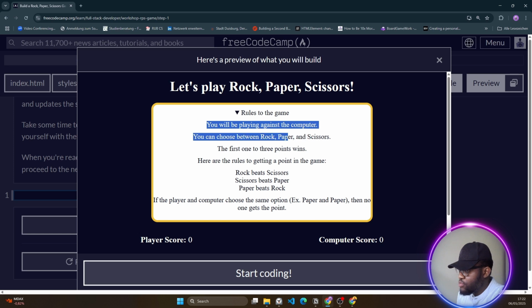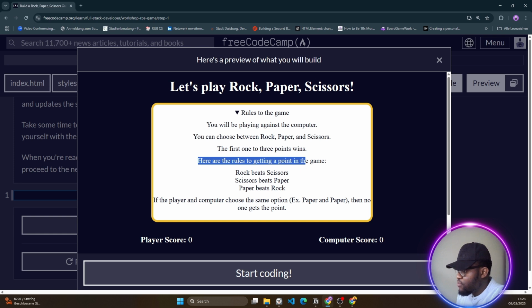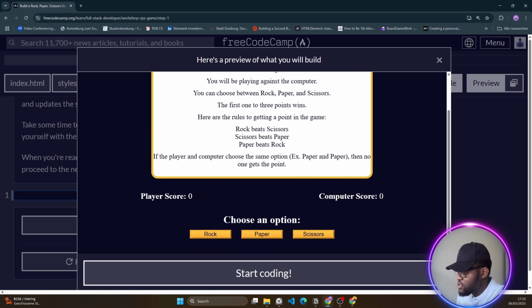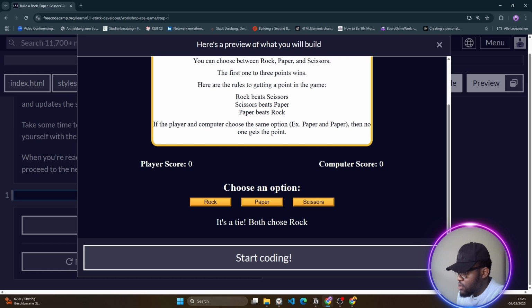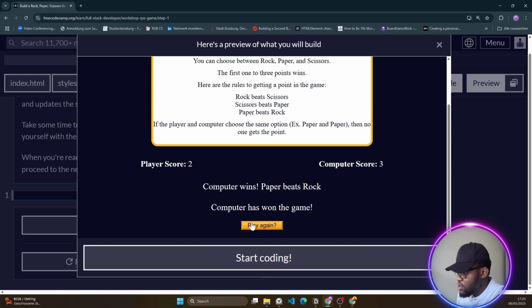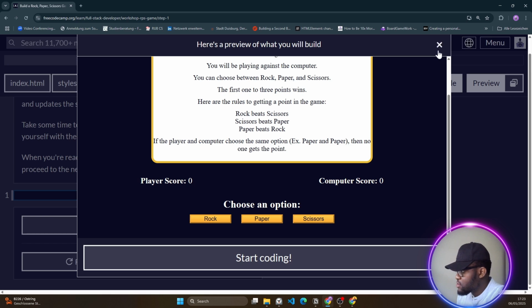If you are playing against the computer, you can choose between rock, paper, and scissors. The first one to 3 points wins. Here are the rules to getting a point in the game. Rock beats scissors, scissors beat paper, and paper beats rock. So for example, if the player and the computer choose the same option, paper, then no one gets the point. So let's just try rock. I won, computer won, I won, computer won, computer wins, paper beat rock, computer has won the game. Let's play again. Okay, that's nice.